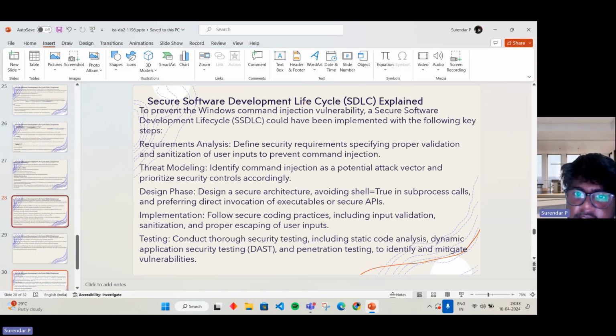As you can see in the Windows critical command bug, for preventing this Windows command injection vulnerability, a secure software development cycle could have been implemented with the following steps. Requirement analysis: define security requirements like specifying proper validation and sanitation of user inputs to prevent command injection. Threat modeling: identify command injection as a potential attack vector and prioritize security controls accordingly.